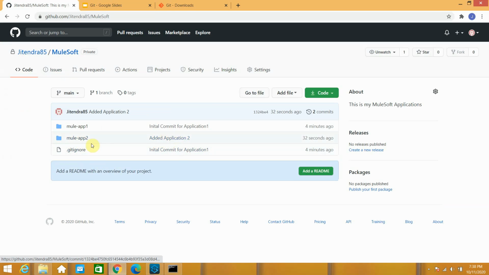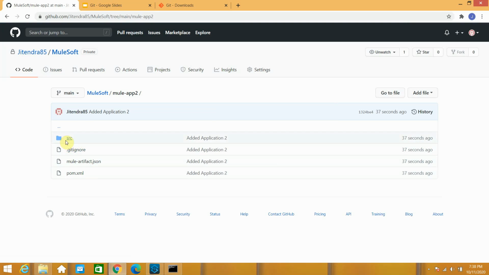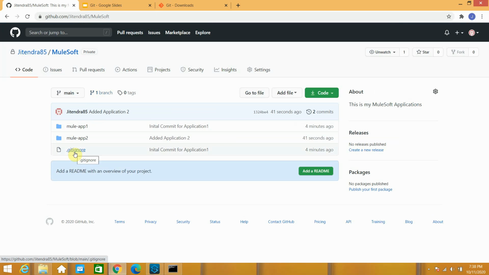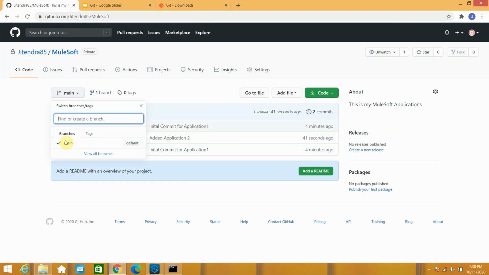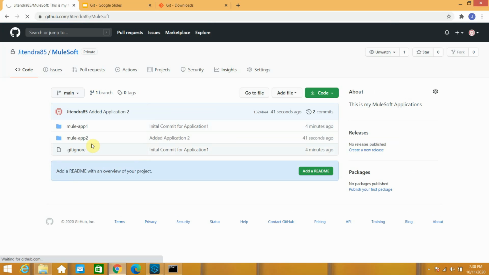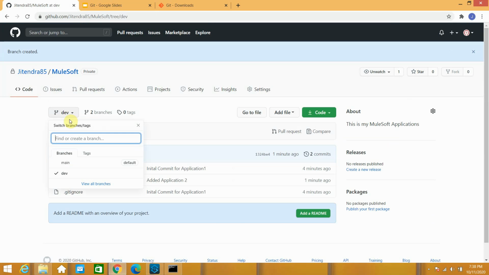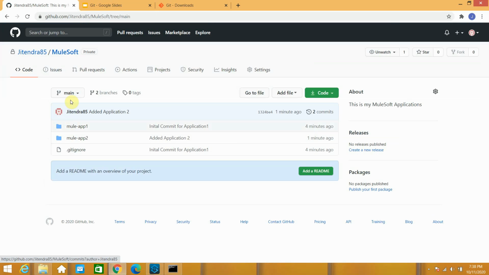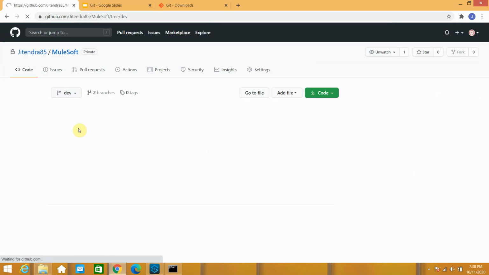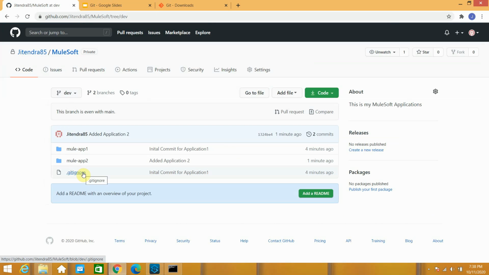You can see the commit message for this, and you will not get the target folder here either, right? So this git ignore file is very important. If you want to create some branches out of this, say I want to create a dev branch, you can just write and create a dev branch. So you can see your code has two branches, main and dev. For development purposes you can create a feature branch or development branch from here, and you can check out the code. Checking out the code is a very simple thing, so you don't have to worry about that.